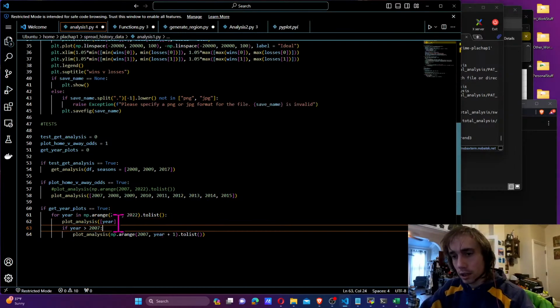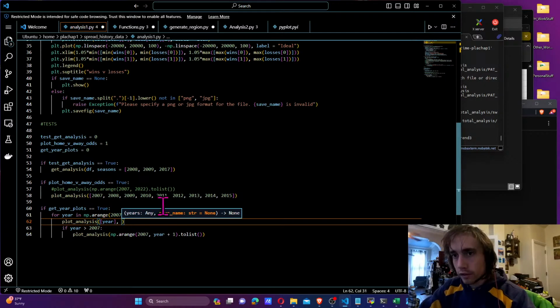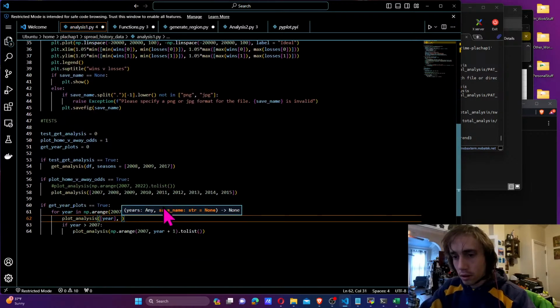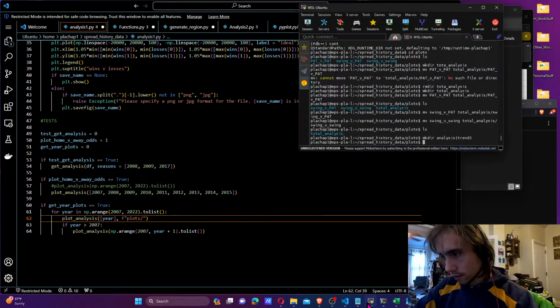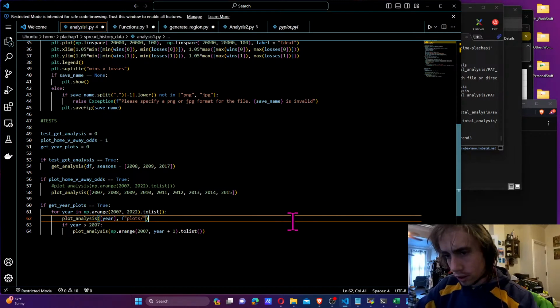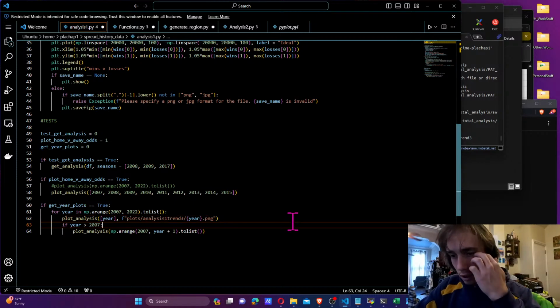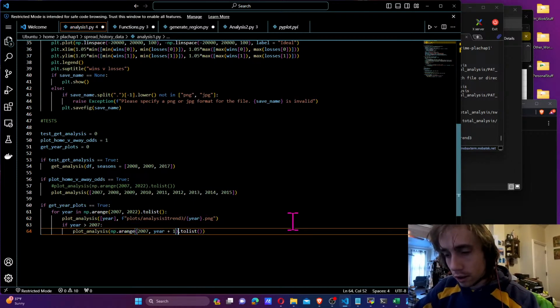Okay, now let's say plot analysis of year, and then the save name is plots slash, what do we just call that? Folder analysis 1 trend 3, analysis 1 trend 3 slash year dot png.